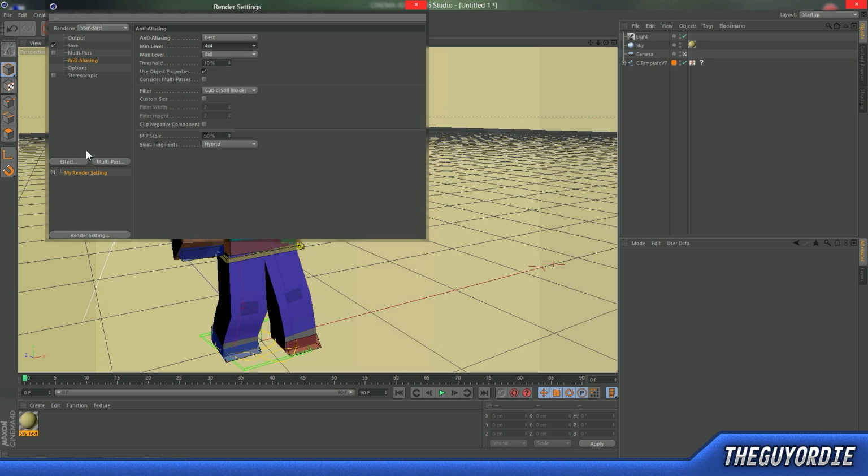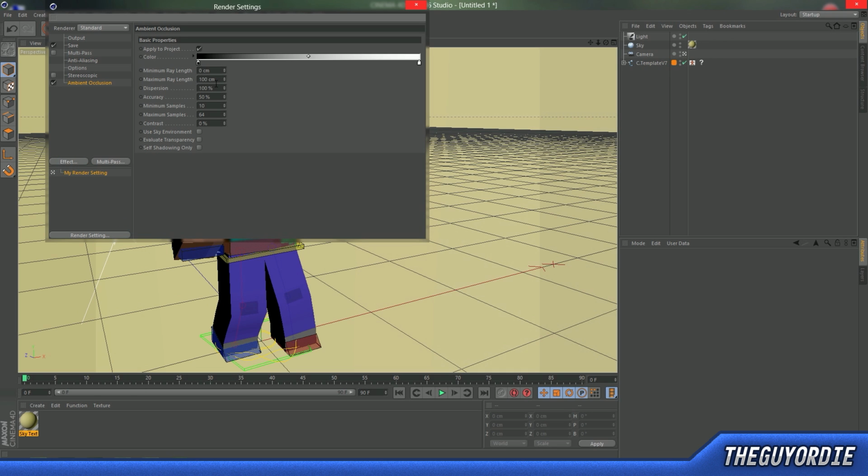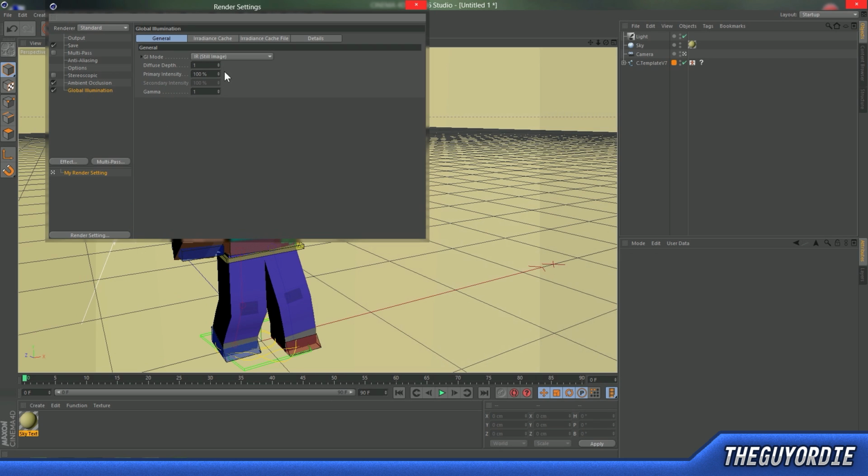Let's go ahead and add a nice little effect. We're going to go to Ambient Occlusion. This all looks good. Use sky environment, check that. And let's go ahead and add a nice Global Illumination.